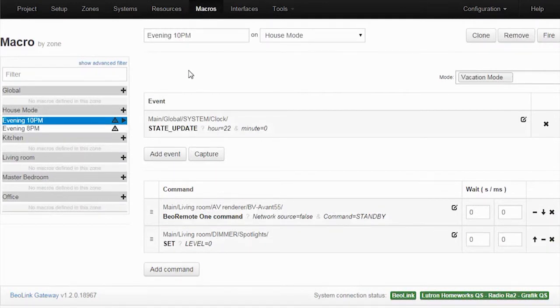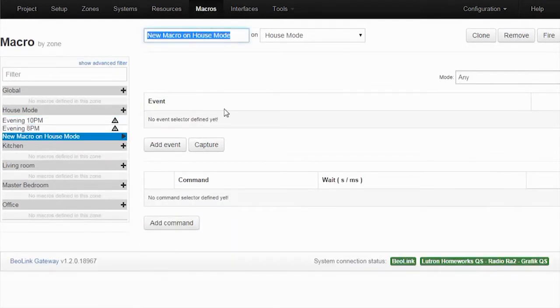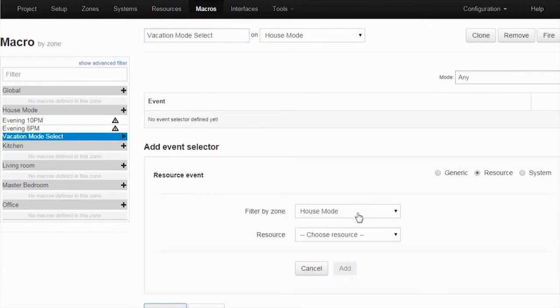Go back to macros to program the macros to actually change the mode. I'll add a new macro. I'll call it vacation mode. Select. What should be the trigger of changing to vacation mode? It should be the virtual button on my app or on my TV screen. So add an event. From the house mode room, I have my vacation button.